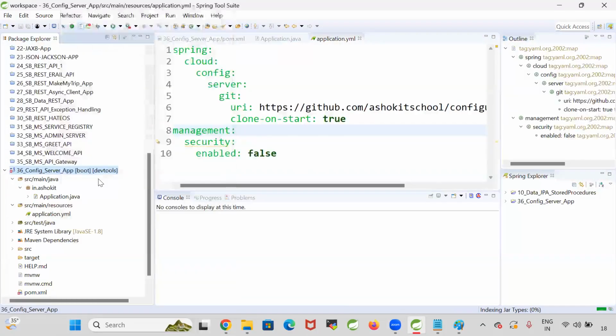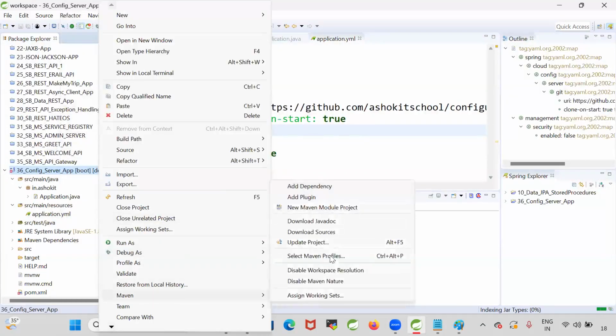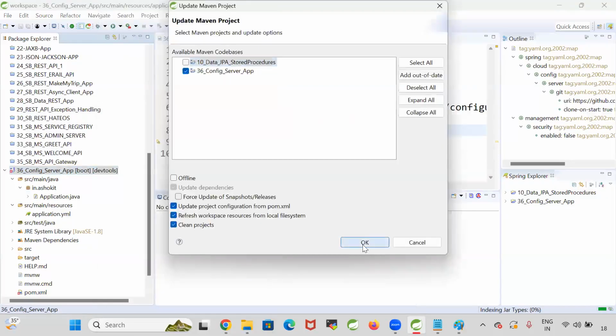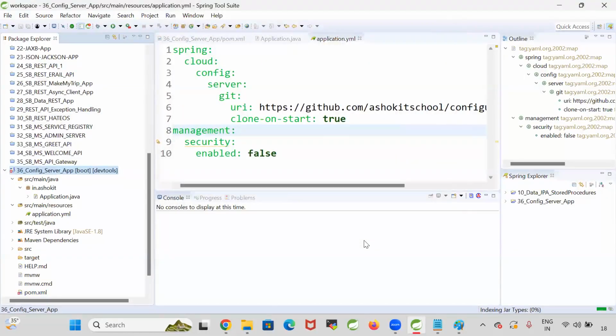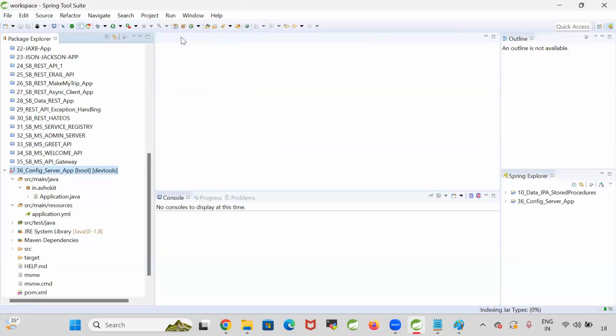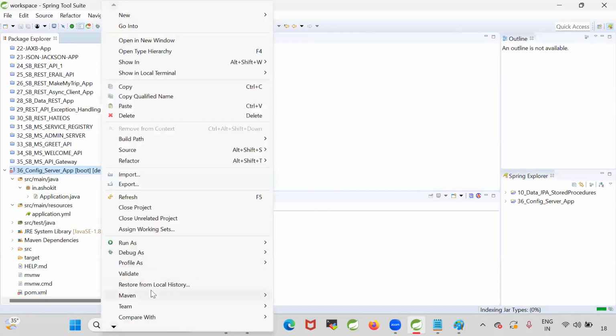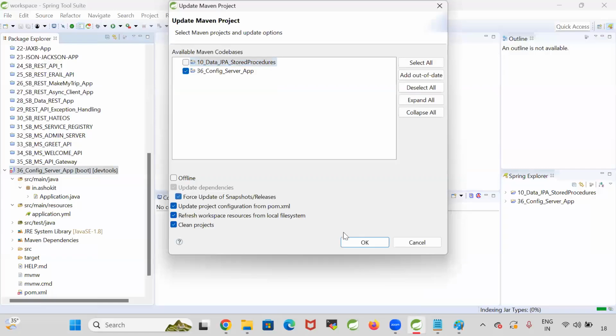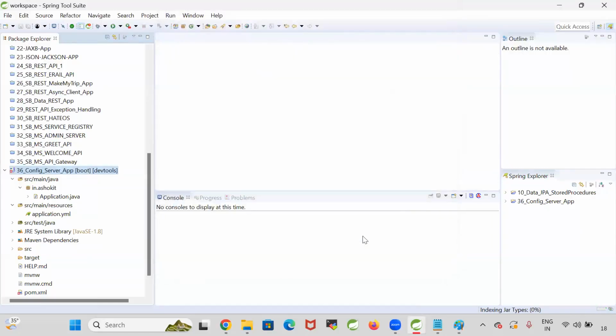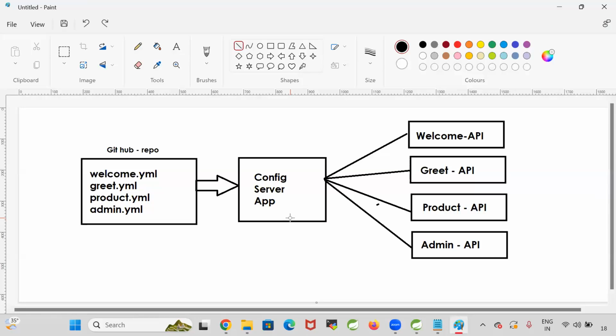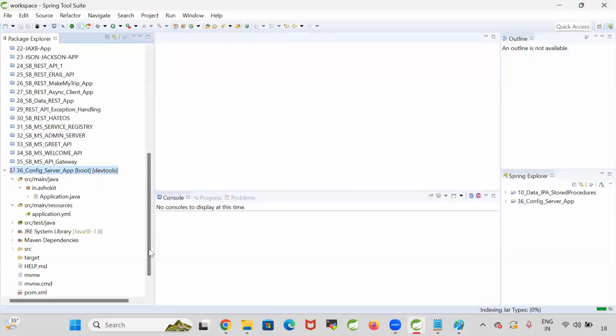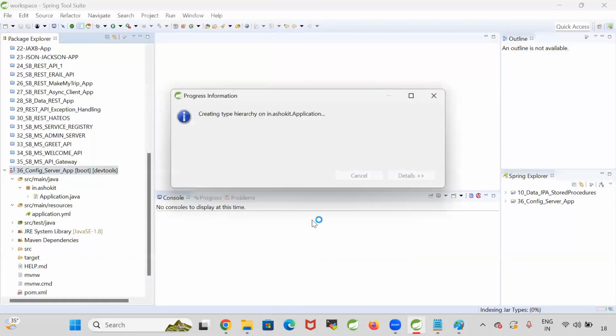Okay, now refresh this project. Let us do Maven, Update Project. Once this Maven update is completed, let me load these properties. Let me run this application first. I'm running my config server application. The config server application is connected to the GitHub repository. I have given the path of the GitHub repository. Right click, Run As, Spring Boot App.